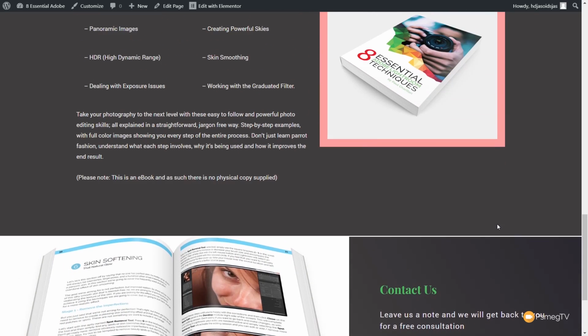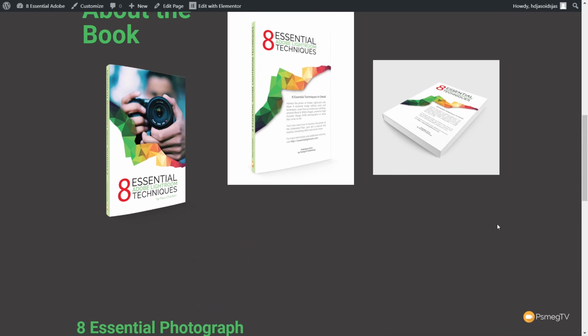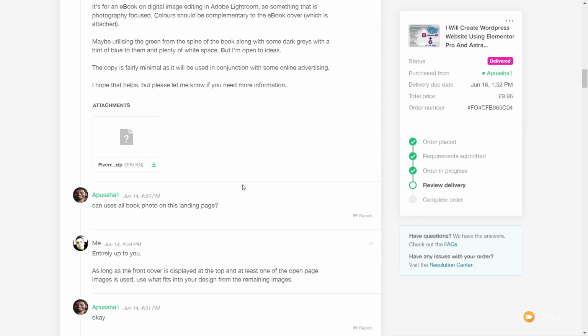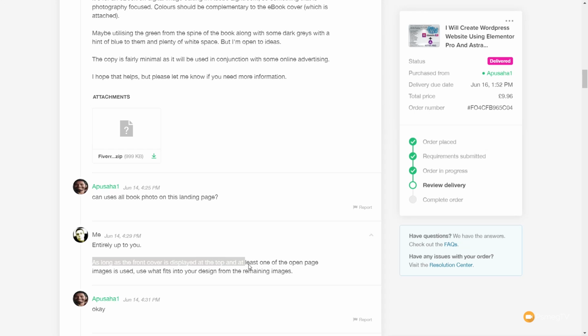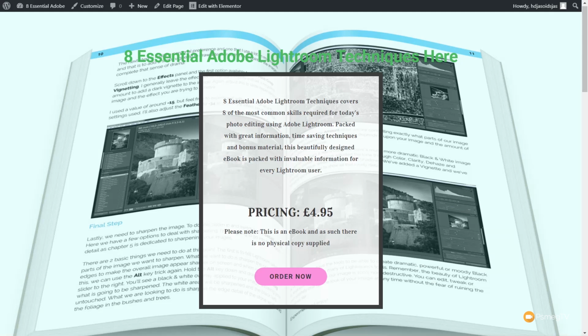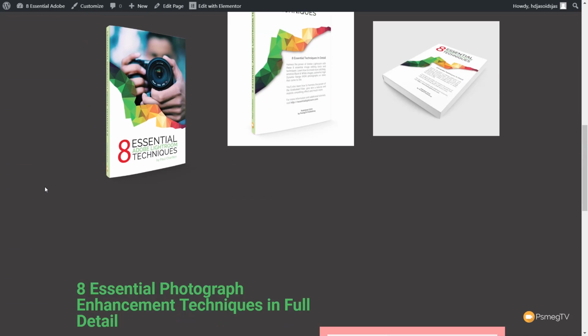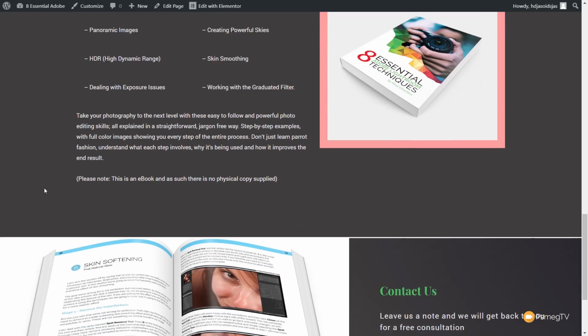Okay, so I didn't supply a huge amount of information. It was literally meant to be a simple landing page. I specifically asked for the front cover to be at the top. And if we come back over to my Fiverr listing, you can see that we've got, as long as the front cover is displayed at the top, at least one of the open page images is used. Use what fits into the design of the remaining images. As you can see, he didn't pay any attention to that. He literally just put the open pages at the top and then proceeded to just pop in some of the other pages below. So not a great start.